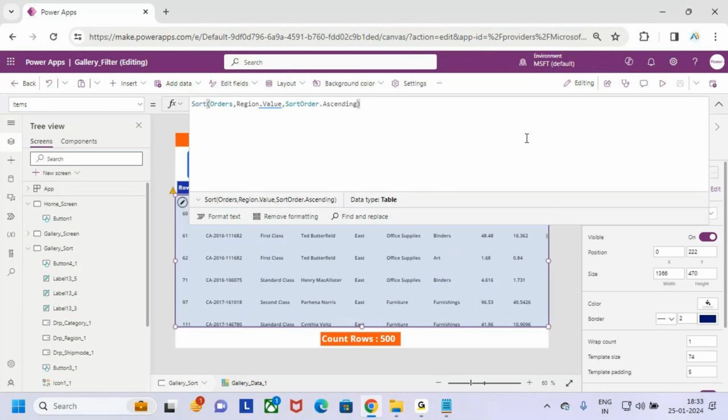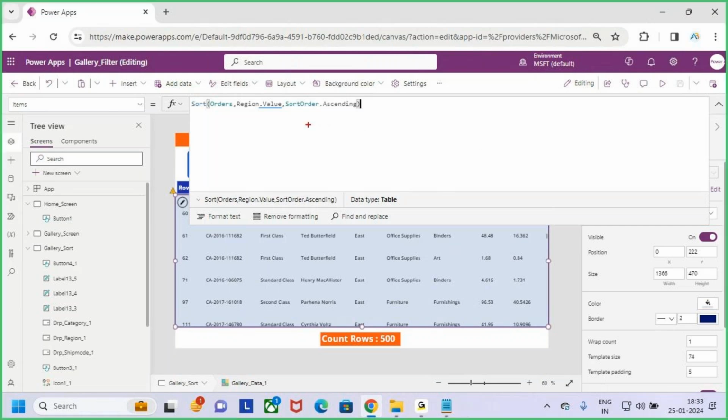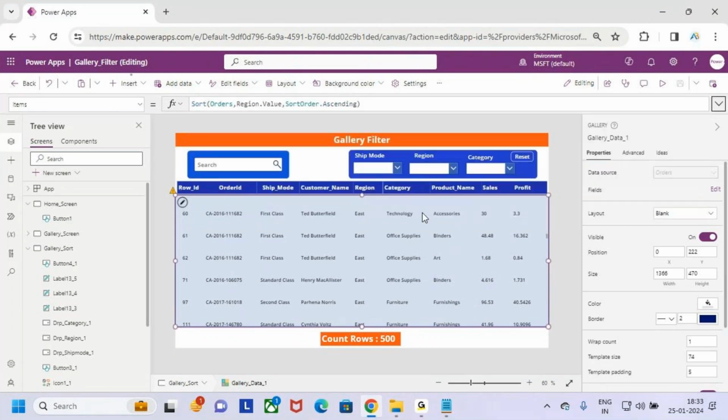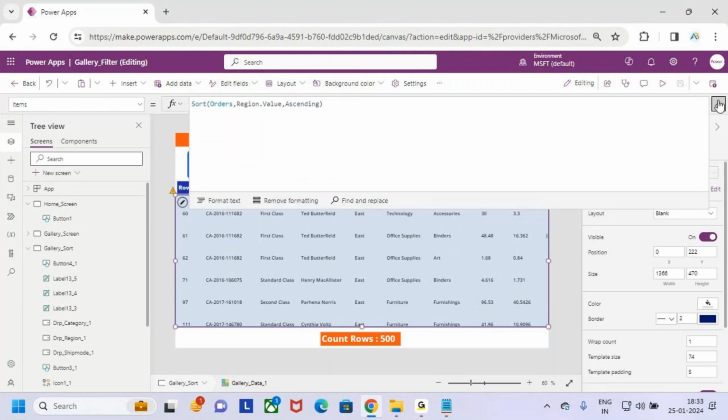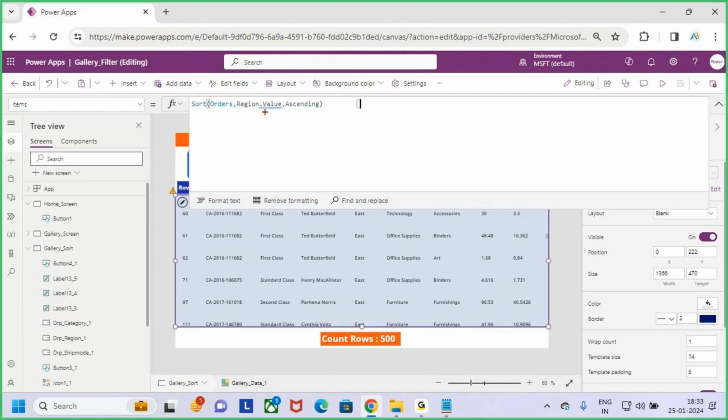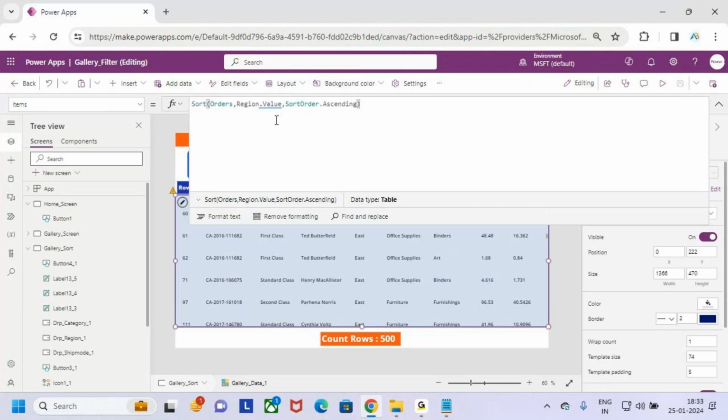And also now see, with the help of this sort function, I'm able to sort the data on the choice columns in the ascending order. Okay, fine. But if you see here, it is throwing some warning message. For the region, it is giving some blue color underline. Now what does this blue color indicate? If anywhere in the formula you see a blue underline, that is nothing but what?